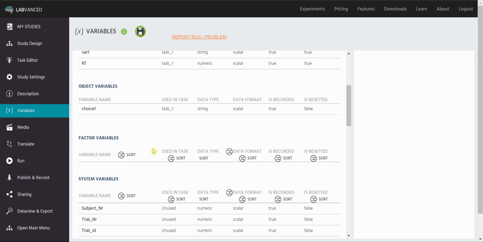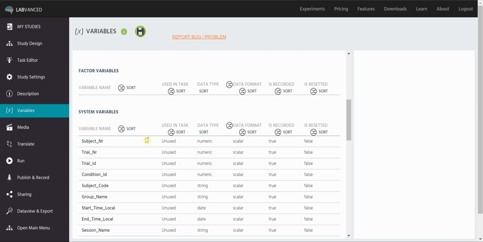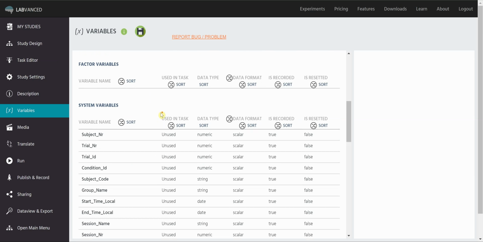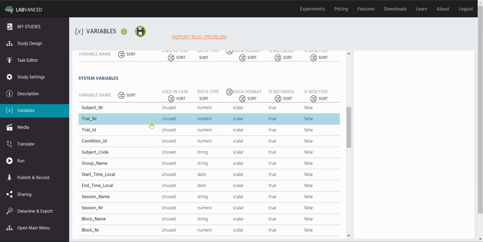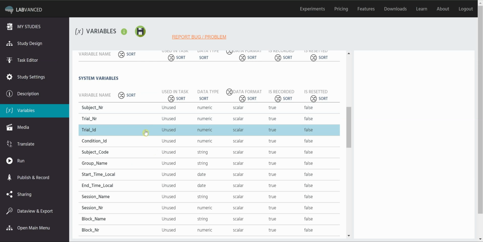Then we have object variables. These are the ones that are automatically created when you add that object to your frame. That's that choice one, that multiple choice. I don't have any factor variables in this study, but you could if you added lots of factors to your task. And then these are all of our system variables. These are automatically created for your use. You don't have to use them. You don't have to export them as part of your data, but they're helpful for our system, and most of them are going to be quite helpful for a lot of users.